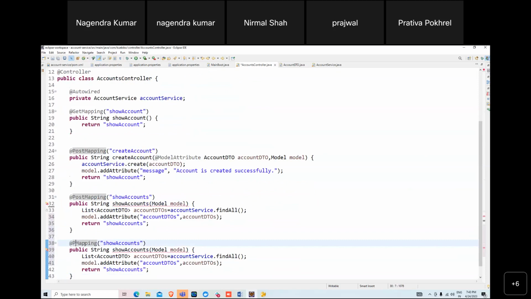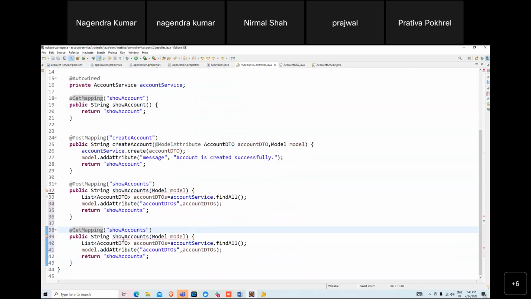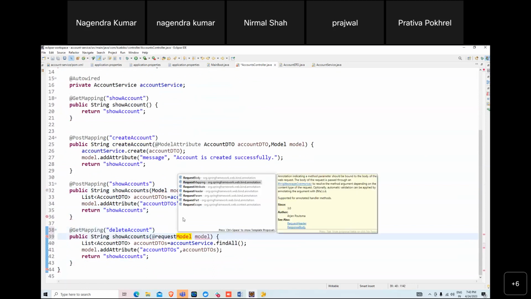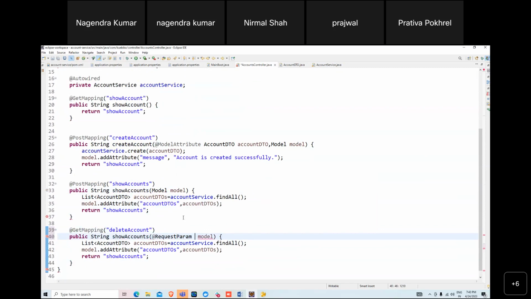It would be a GetMapping, since you are fetching. Similarly, I can do it for delete. For delete account, you have to pass only one parameter, in the request query parameter using RequestParam, which means your value will come in the URL. That is AID, and using this AID, you can delete it. The method is there, delete by AID.